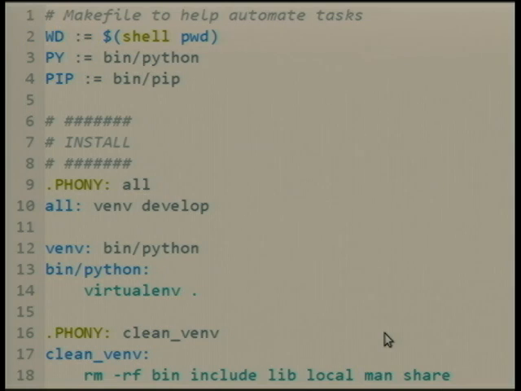Basically, it's got variables. What's cool is variables can do things like shell out. So we're going to create a variable called WD, which is our current working directory. It makes subsequent commands later on very handy. The big thing you're going to see is all this stuff here. Those are what are called targets. A target means do something, right? I want something to happen or exist. Not as bad as it seems.